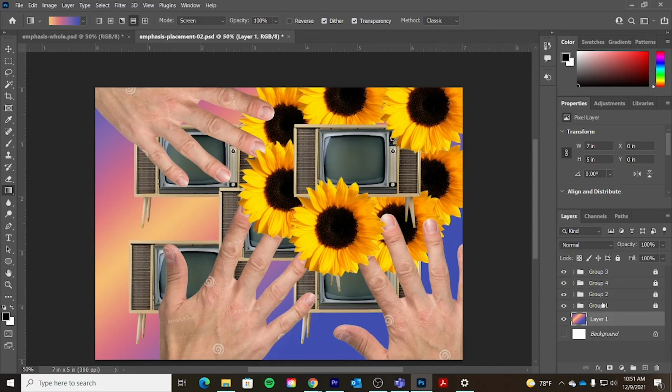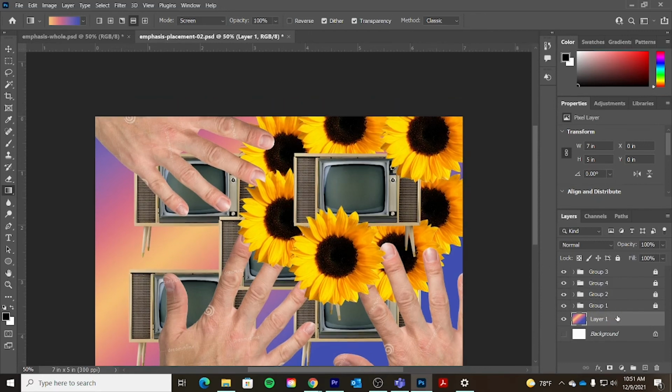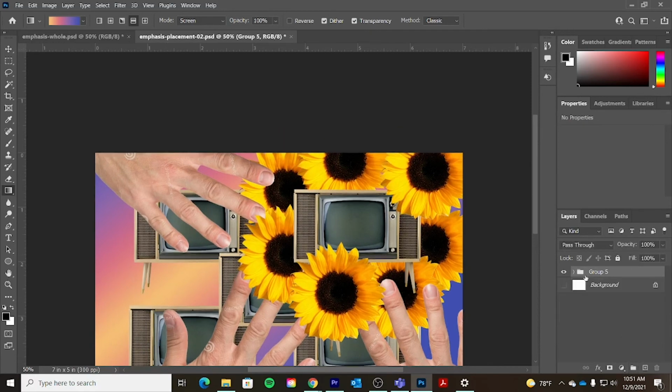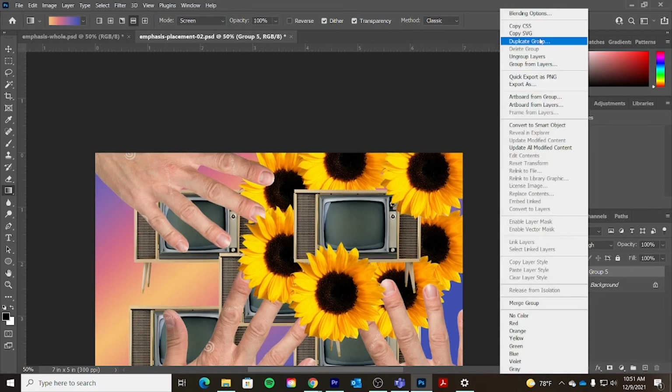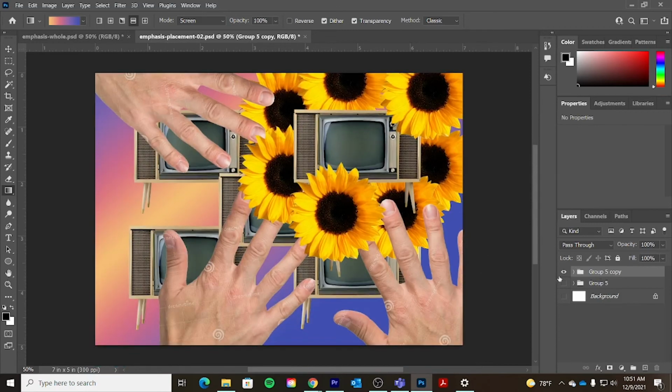So let's see here. Okay, so what I'm going to do now is select this whole section here, and I'm going to make it all in one folder. There it is. And I'm going to duplicate that folder. I'm going to go ahead and close that eye, and then this folder right here, which is this whole section, is a copy, right? Here's the other copy.